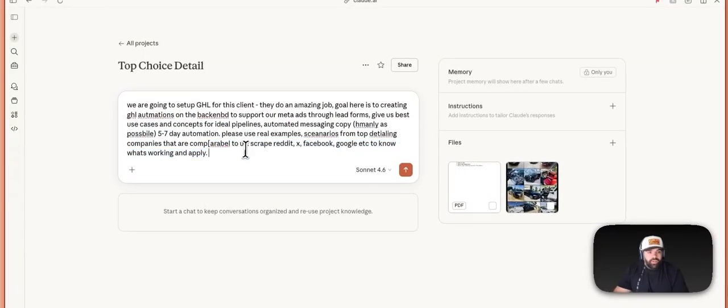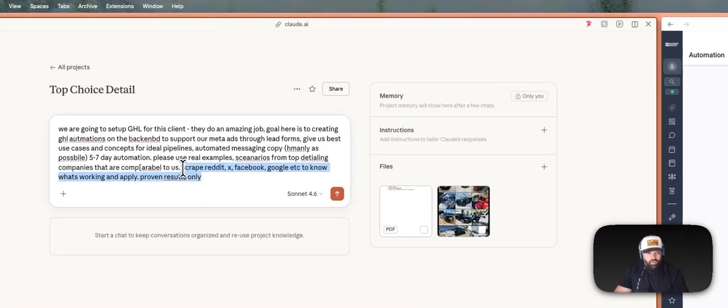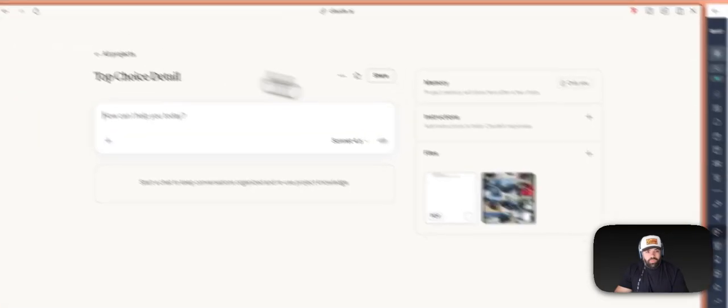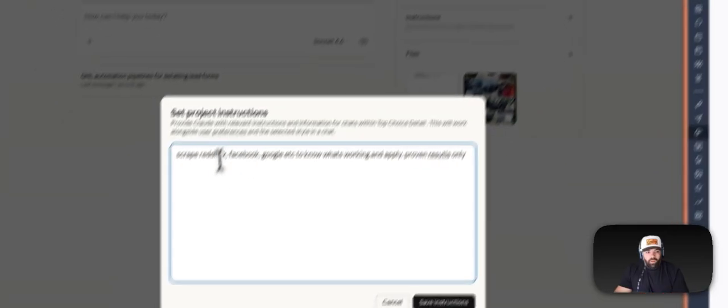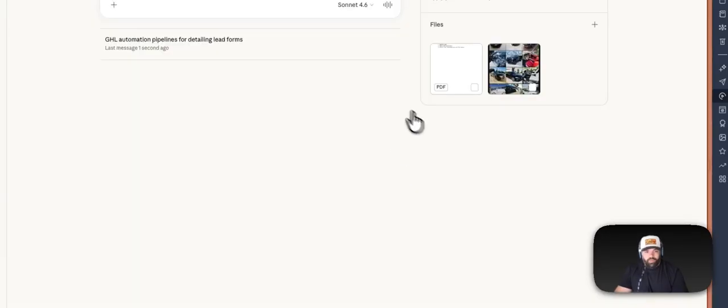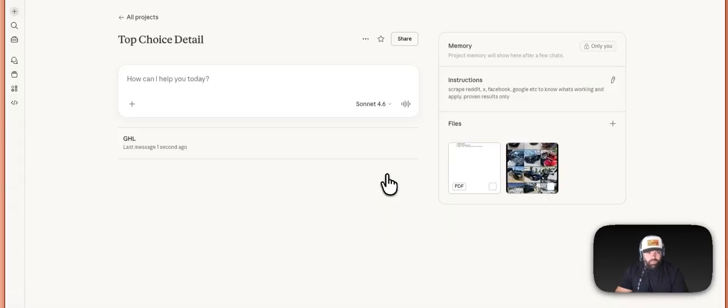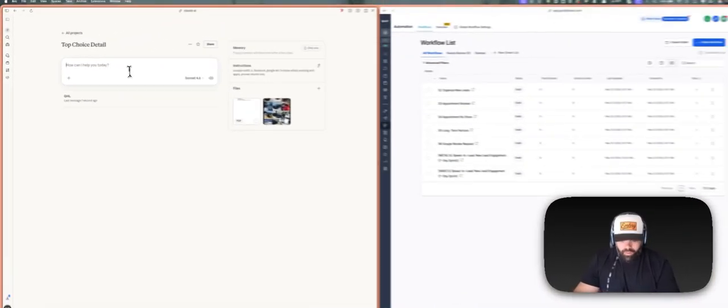So this is something that I actually, proven results only. So maybe this is something I would tell overall as a whole. So let's wait till that goes in here. Just ultra instructions. So I'll just rename this because I'm a weirdo, GHL. And then while that's flowing, I'm going to do their offer.